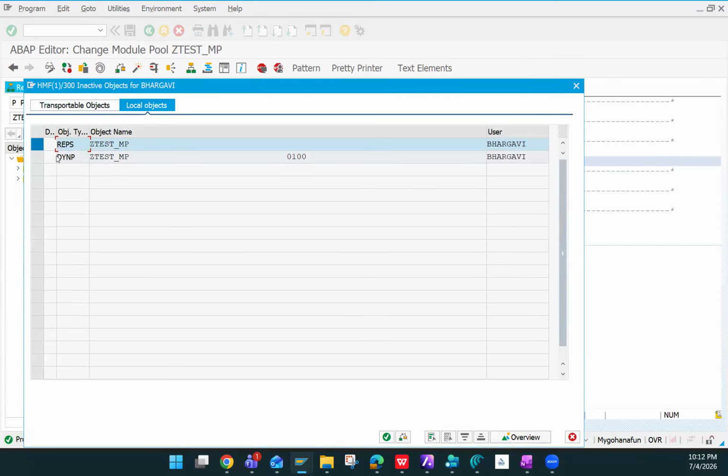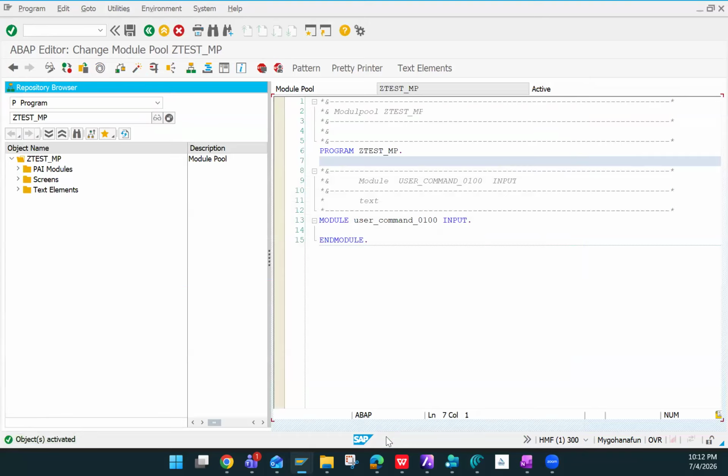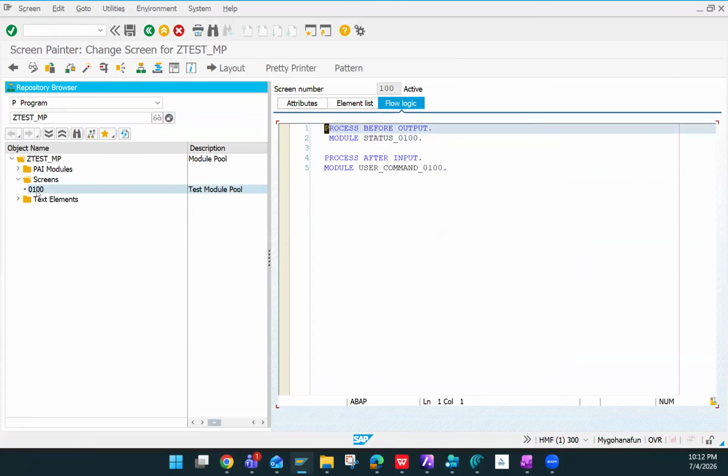రెండు సెలెక్ట్ చేయండి. Select both the things. Yes, now click on activate. ఓకే, గుడ్. కమ్ బ్యాక్. లెఫ్ట్ సైడ్లో స్క్రీన్స్ ఉన్నాయి కదా, స్క్రీన్స్ మీద డబుల్ క్లిక్ చేయండి. లెఫ్ట్లో స్క్రీన్స్ ఎక్స్పాండ్ చేసి 100 మీద డబుల్ క్లిక్ చేయండి.